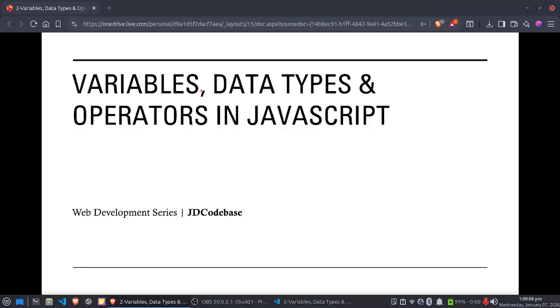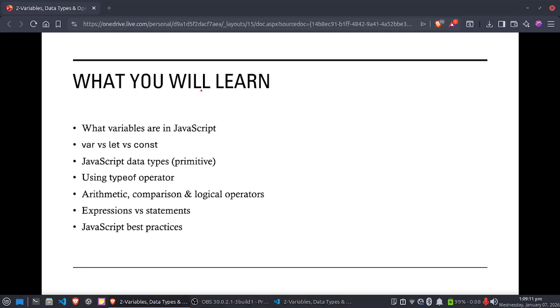So let's get started. This topic is very important because almost every JavaScript program uses variables and operators. In this video, you will learn what variables are in JavaScript, the difference between var, let and const, JavaScript primitive data types, how to use the typeof operator, arithmetic, comparison and logical operators, expression versus statement, and some very important JavaScript best practices. By the end of this video, you will have a strong foundation.